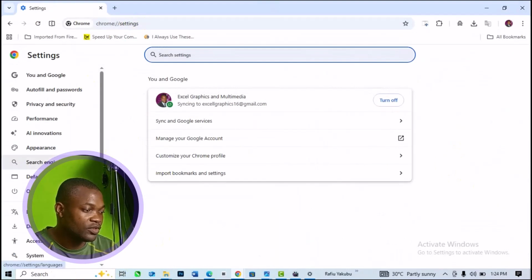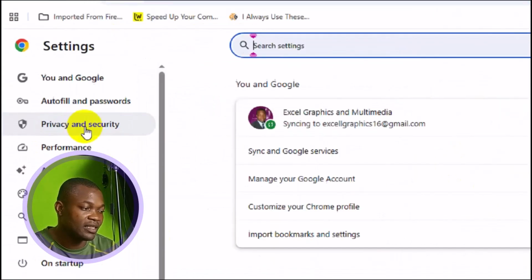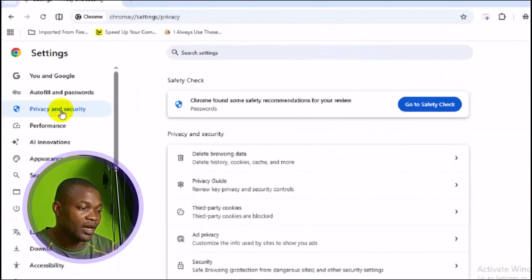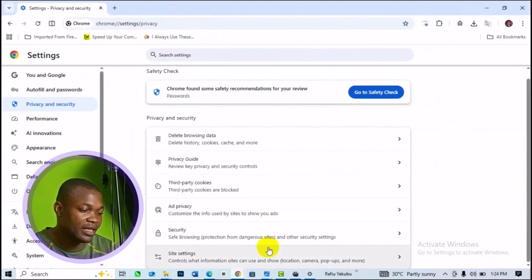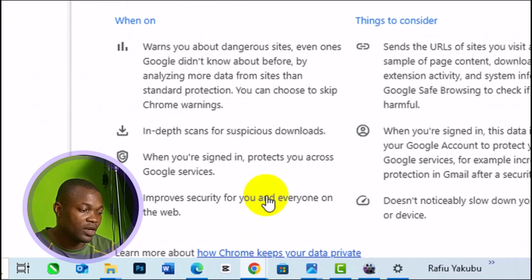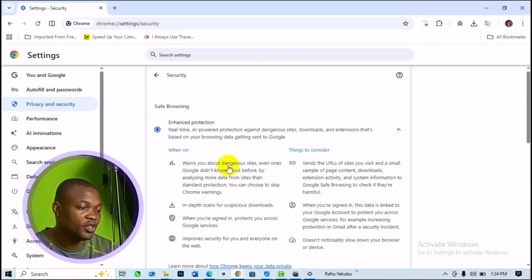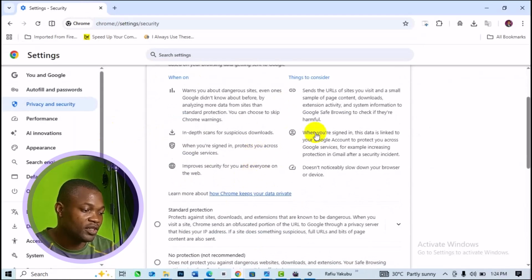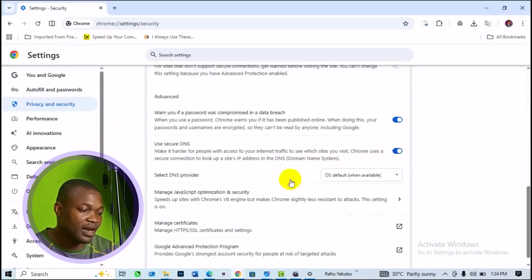Next thing you want to do is to navigate to the privacy and security tab right here. Now you are here. Next thing you want to do is to scroll down right here and make sure you come down to security setting right here. So click on that. Now, first thing first, make sure you enhance your safe browsing right here and make sure this is checked. Okay. So once you make sure this is checked and you have been protected by some of this information right here.